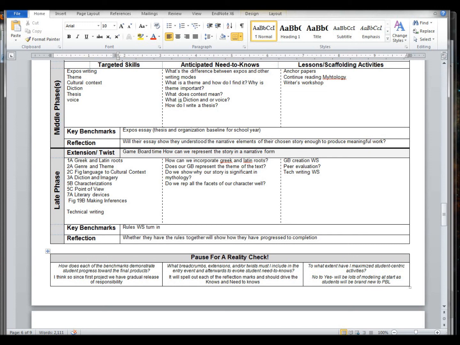All right, and then last, again, this is a yes. There's going to be lots of modeling at the start because my students are very, very new to PBL. But at the end, hopefully they will have an understanding of what project-based learning is, and they will know how they're supposed to work together. And there's going to be some teaching of that involved.